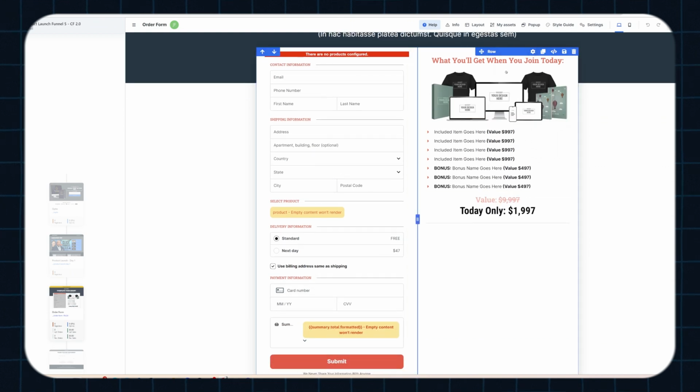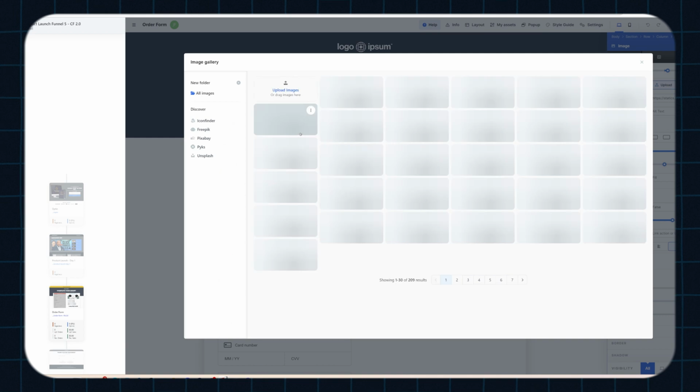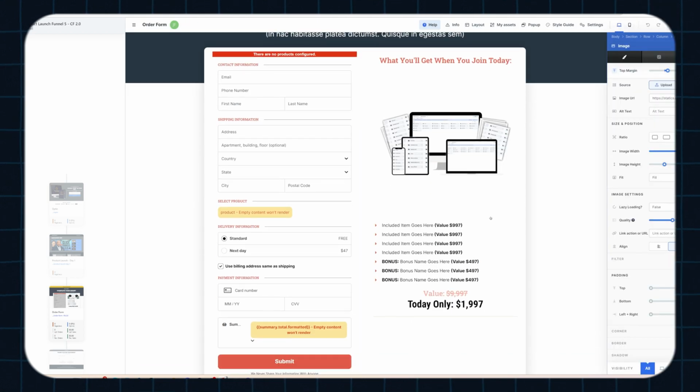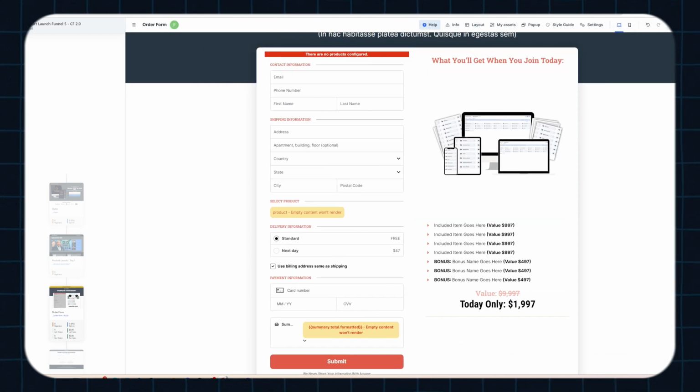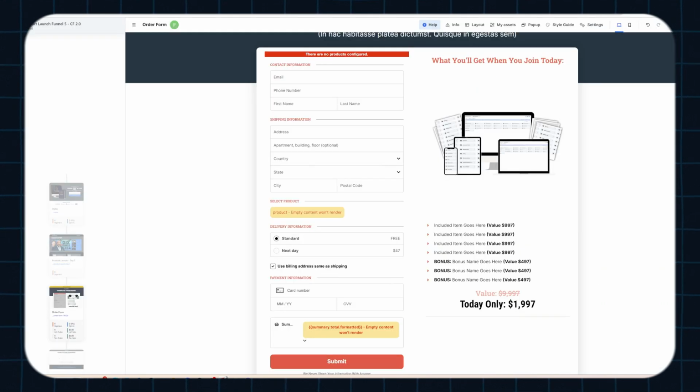And over here, we can replace the same image with the same image that we've just uploaded. We can click on this picture and type over here. If we come over to our Google Drive, some of these items: 3D animated icons. We can type here, 3D animated icons. Remove this from bold and we can make this value $97.